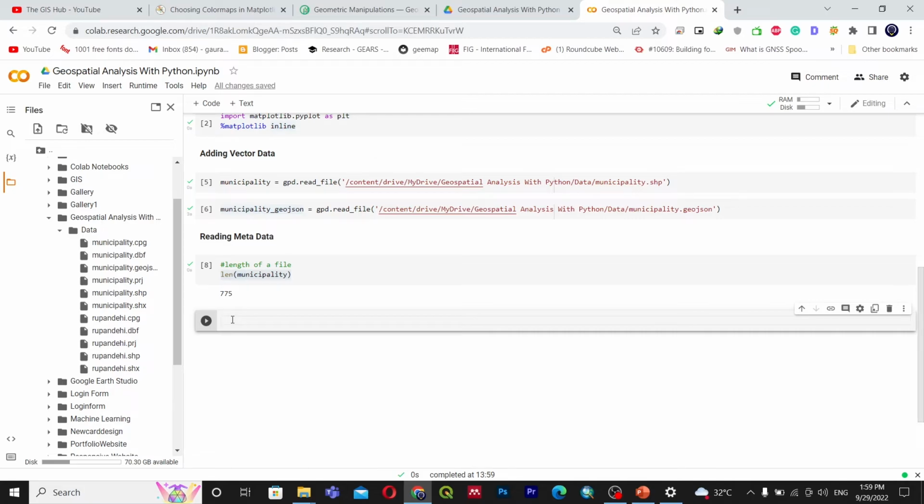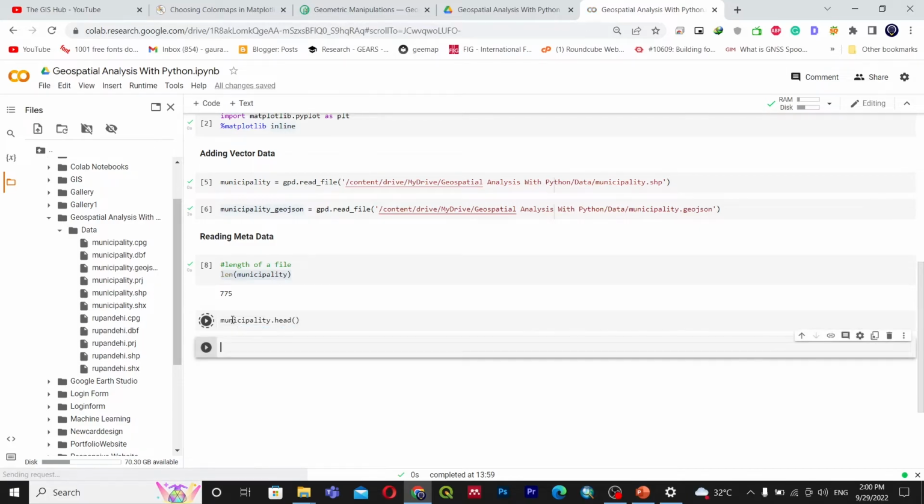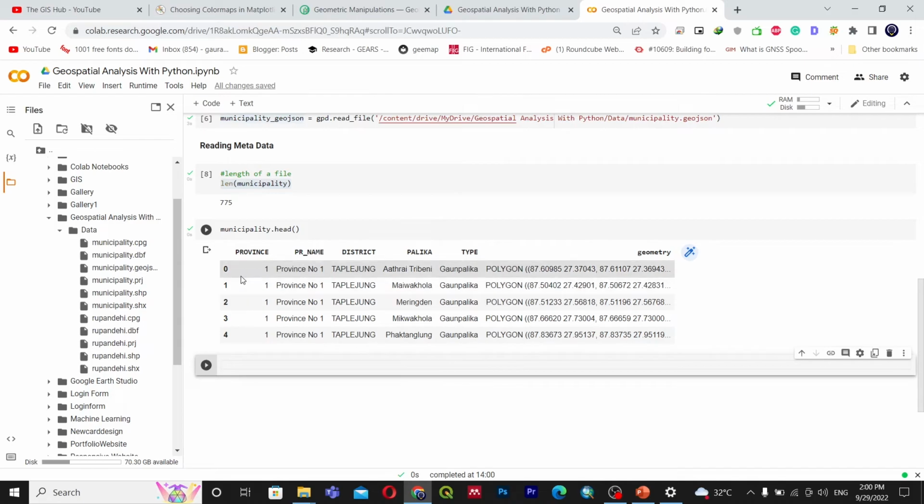So what is our data? Municipality dot head. It will show the first 5 rows of our data. So we have province name, district, palika, type of palika. Okay, we have three or more types of palika, mainly gaupalika, nagarpalika, mahanagarpalika, upamahanagarpalika.